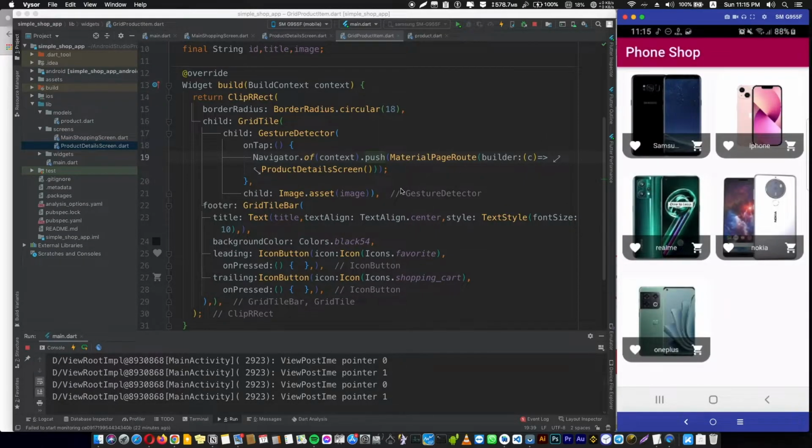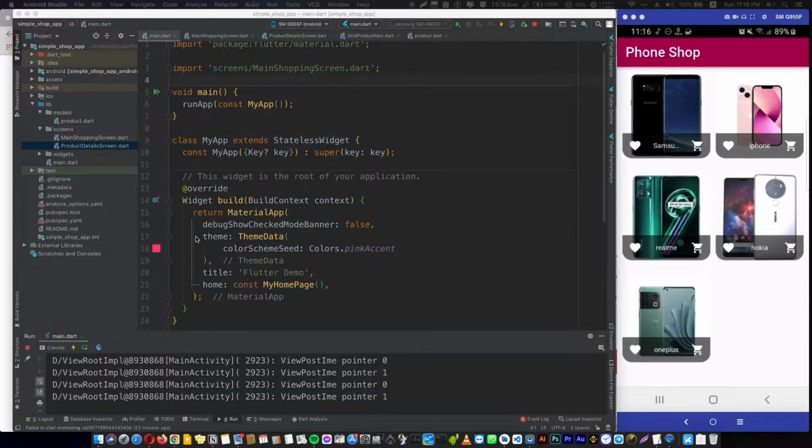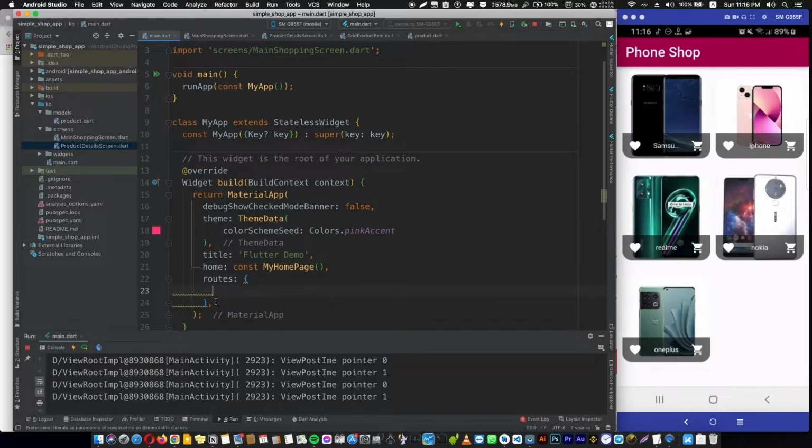But we will not use this method because when your application gets bigger and bigger, your code will be hard to maintain and won't be clean code. So to be advanced, you should use named routes, which set all the screen routes. Here in the MaterialApp, there is an argument called routes. And in the routes, you can add the routes of your entire application.